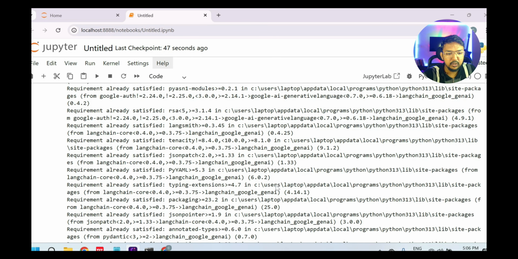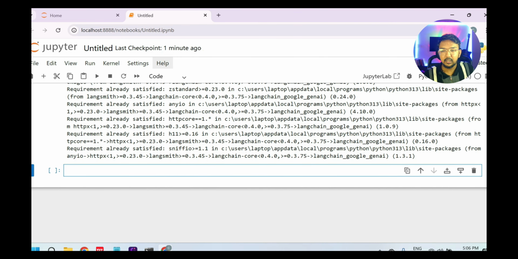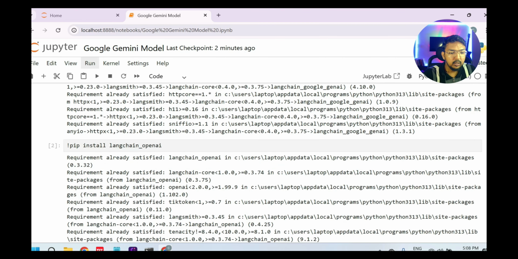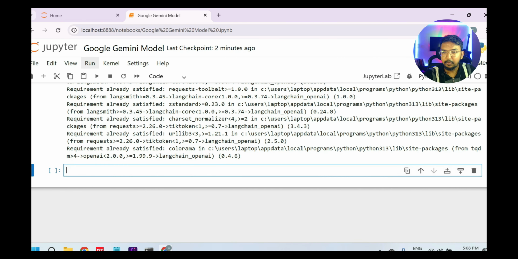Once this package is successfully installed, we need one more package: pip install langchain-openai. I will rename this file as Google Gemini model. First we need an API key, but before that, let's import the packages. From langchain_google_genai, import ChatGoogleGenerativeAI.